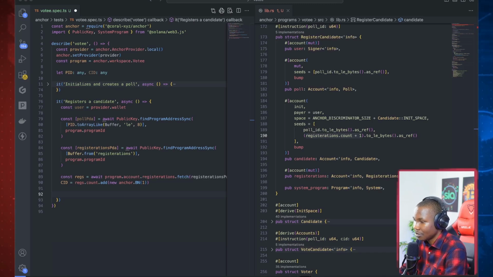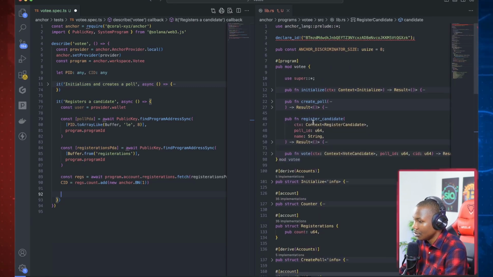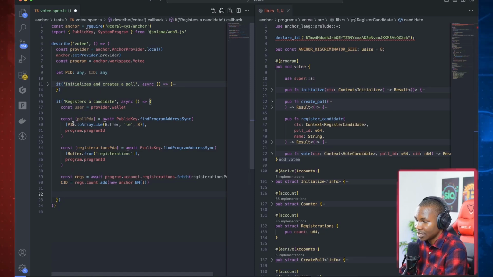We know that is part of the parameters for registering a candidate. You need the poll ID and you need the name, but we already have the poll ID here. We want to create a name. This is the name here, candidate name. It's going to be based on this candidate ID here.